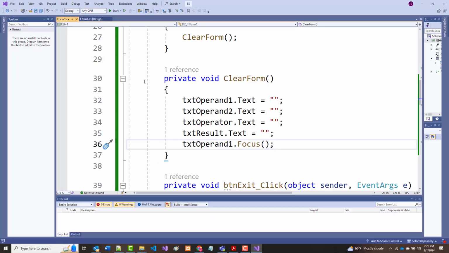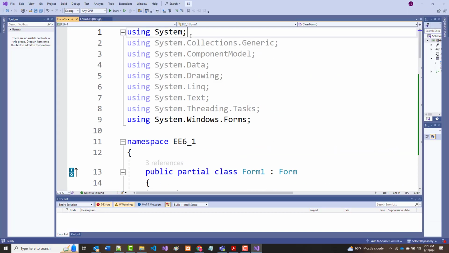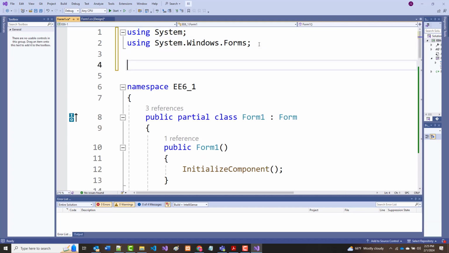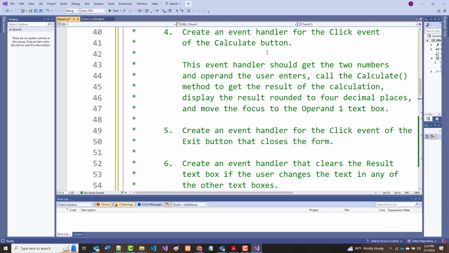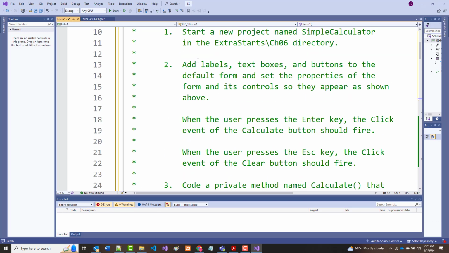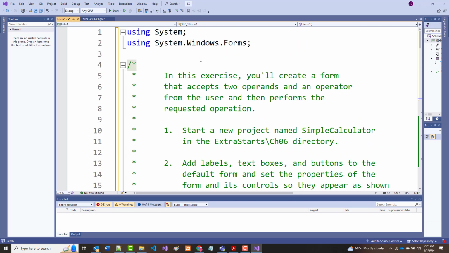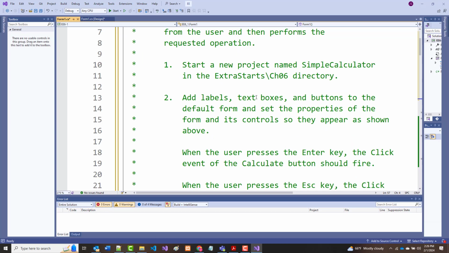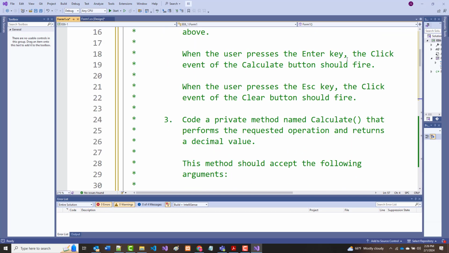Come back into here and let's go up to the top of the screen. Let's get rid of all these unneeded using statements. Paste that in. Okay, so far we have come in and again, just following the steps that are shown here. We started a new project. No, I didn't name it Simple Calculator. We had the labels, the text boxes, and the buttons.